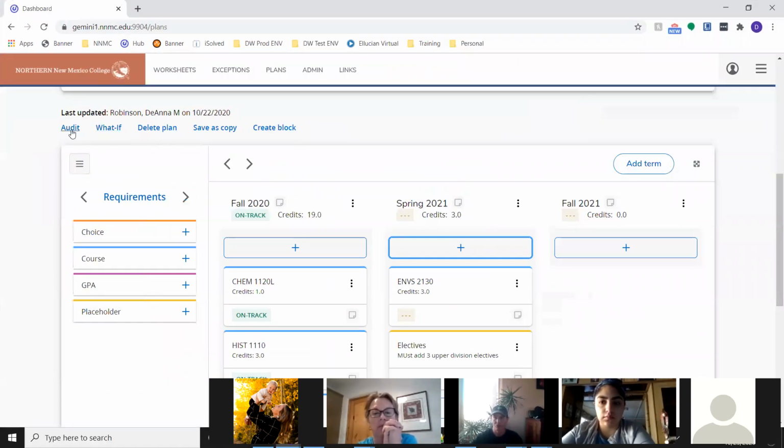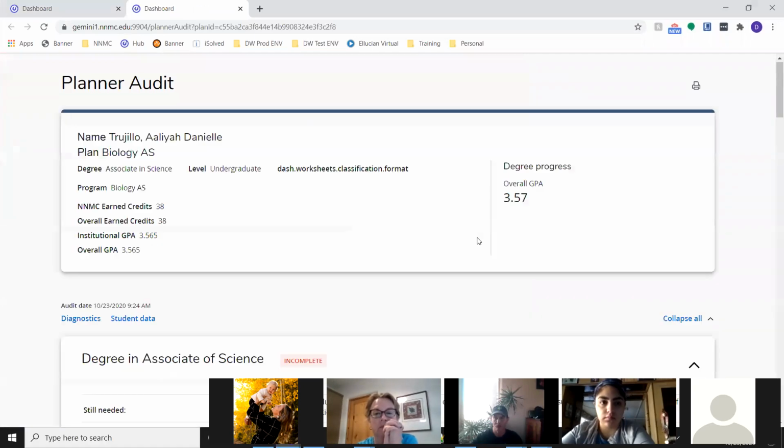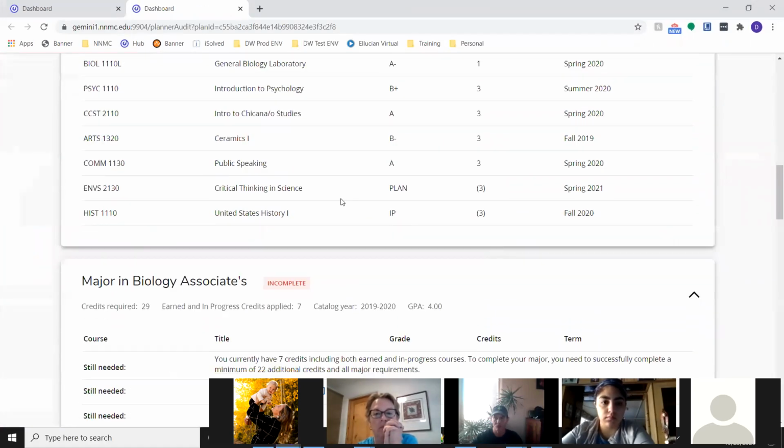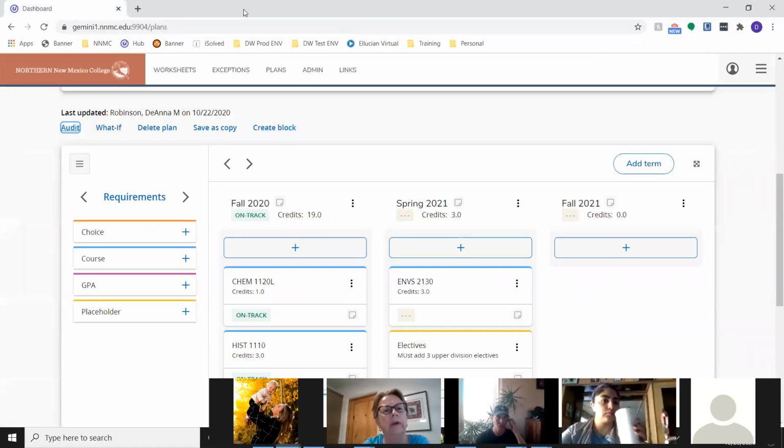Okay. So now we do the audit, the planner audit, and we can see that critical thinking and science is in her plan. What I didn't see was what audit you did. What did you push in terms of the audit? Right here. So this audit, same thing. Inside the plan. Yep, inside the plan.